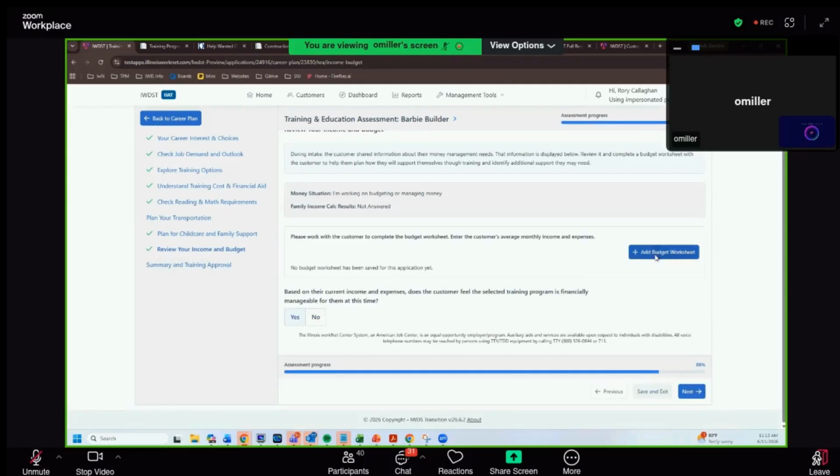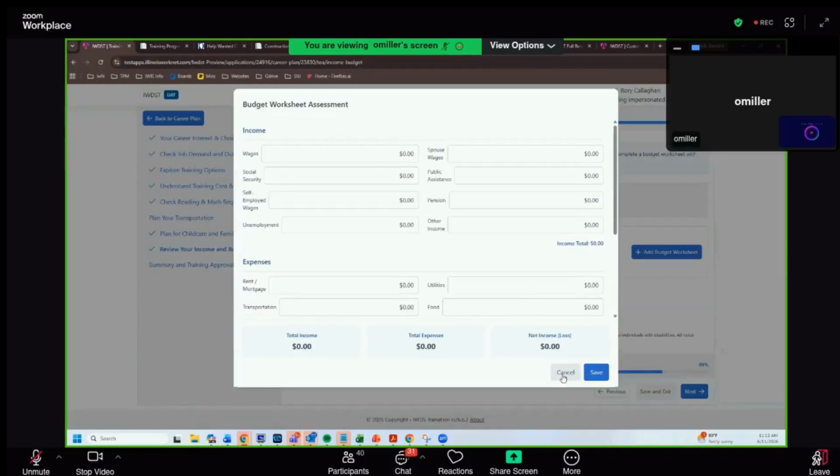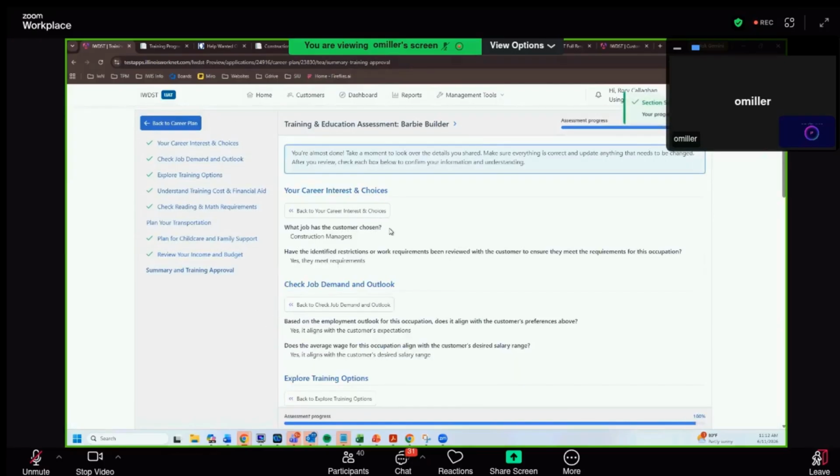This is where they're going to do their budget worksheet. Make sure that they're going to be able to financially support themselves during training. And then we have the question based on the information, do they feel like they're able to financially manage training this time? And then this is the page that will get added to the GSA.